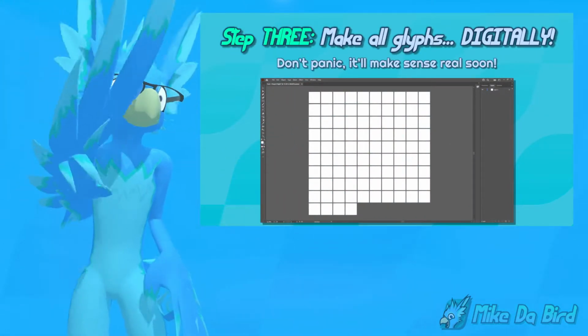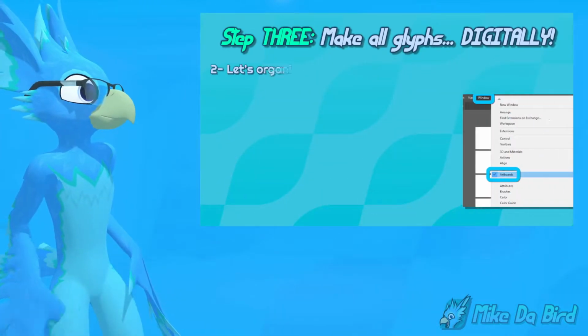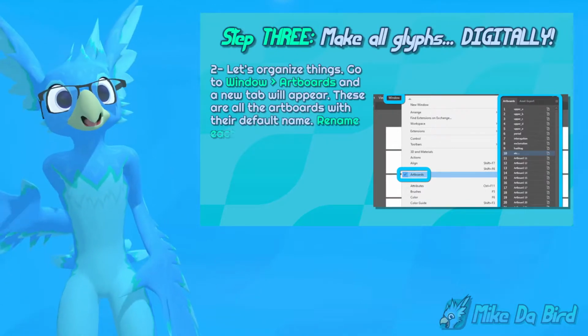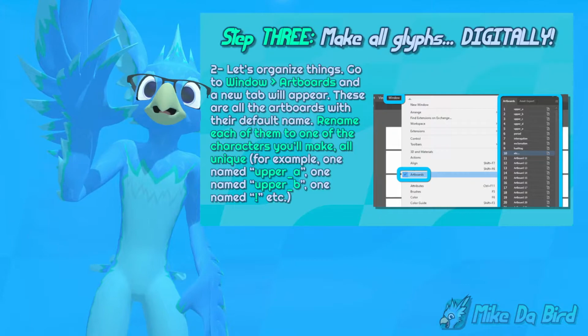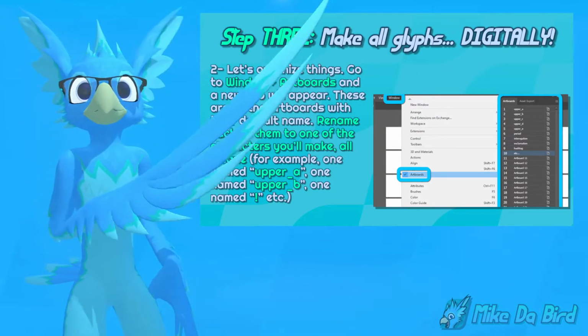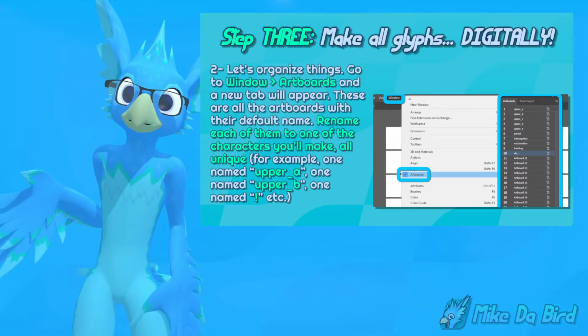Don't panic. It will make real sense soon. So let's first organize things. In Window, Artboards, in the little bar at the top, you're going to want to open that, and it's going to open up the artboards tab.